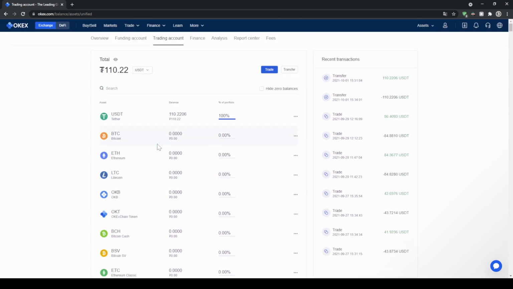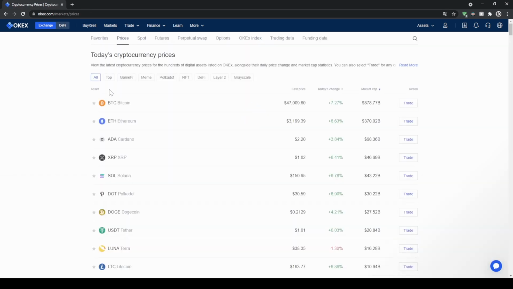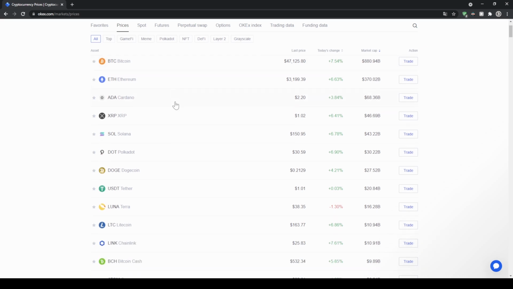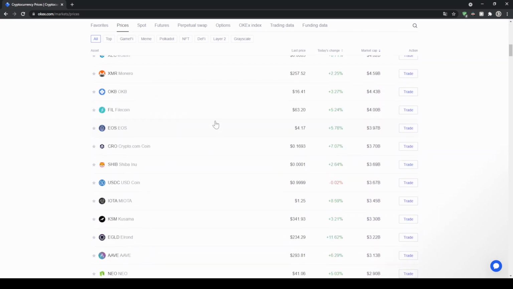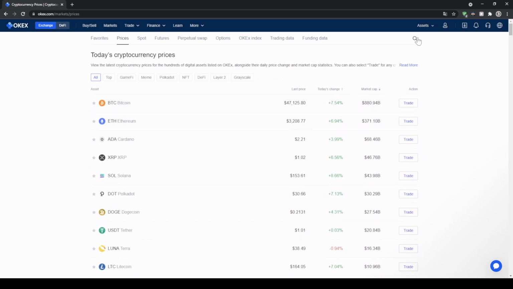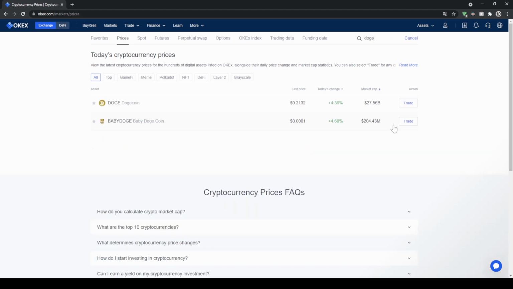All right, next up, let's take a look at how to trade your currency for another. To do that, we just go up here to markets. As you can see, you have many different options right here, all the currencies that you can trade. Of course, up here, you can also search for a currency. In this case, let's, for example, search for Doge. And actually, as you can see, we have baby Doge too. Nice currency. Let's go for baby Doge.